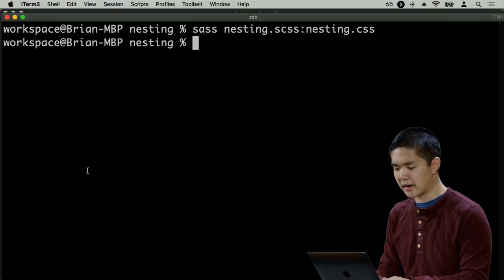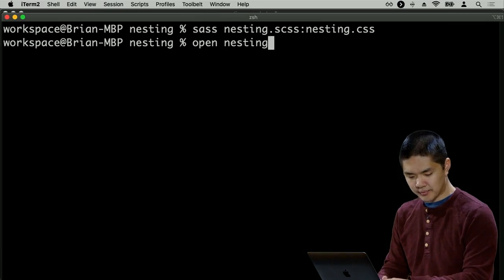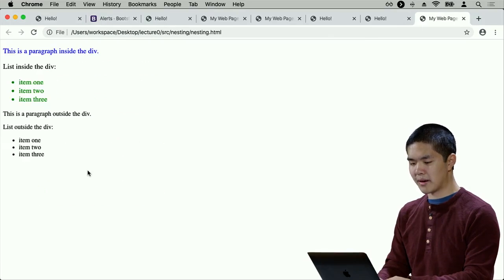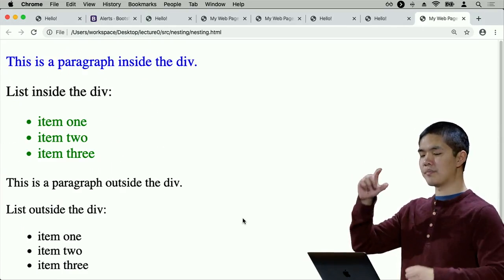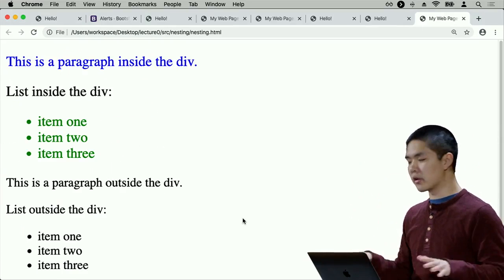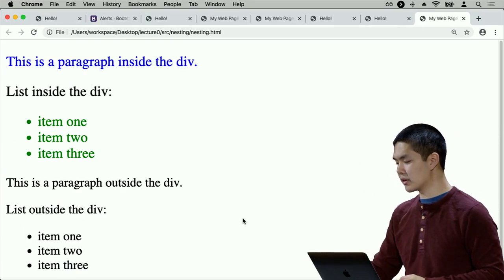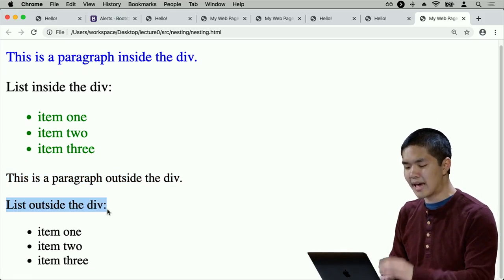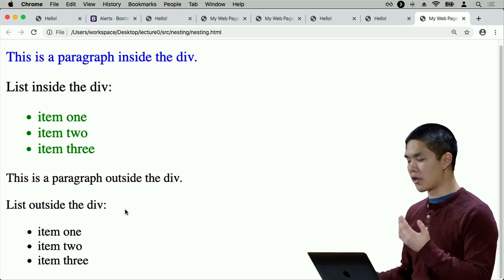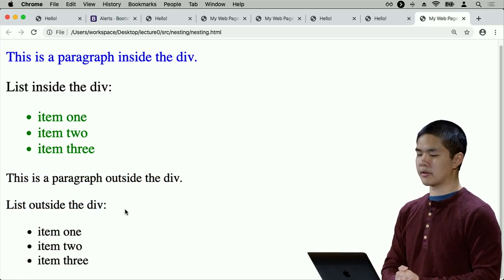So after all of this now, if I open up nesting.html, we might see something that looks a little something like this. The paragraph inside the div and the list inside of the div, those both get changes to the way that they've been styled. But unlike them, the paragraph outside of the div and the list that is also outside of the div, those get styled a little bit differently.